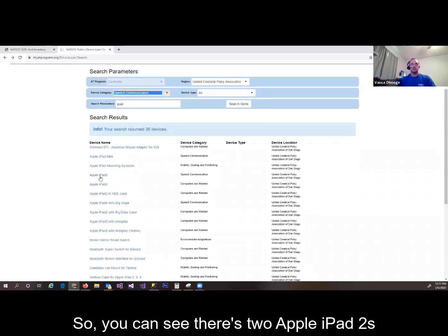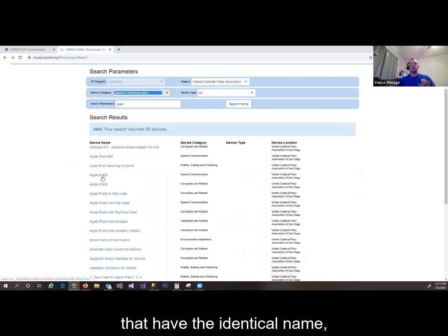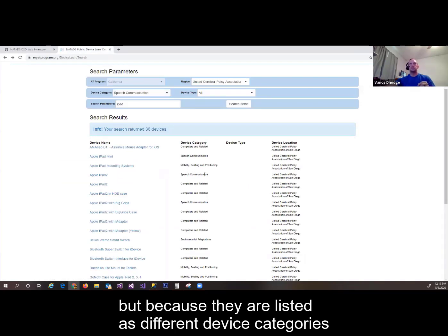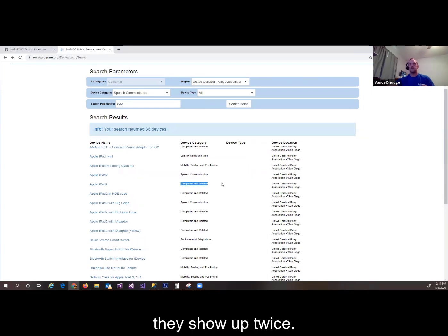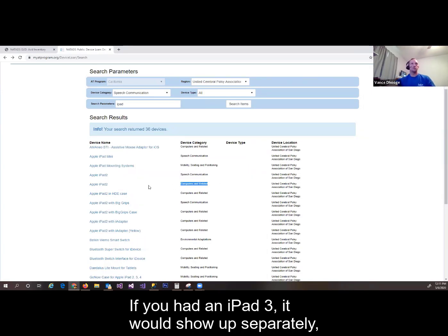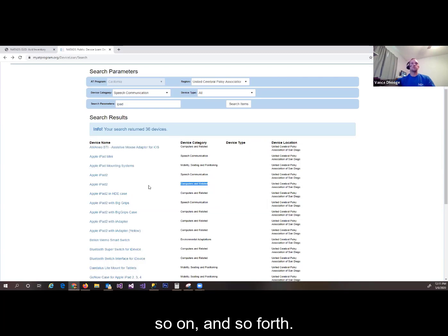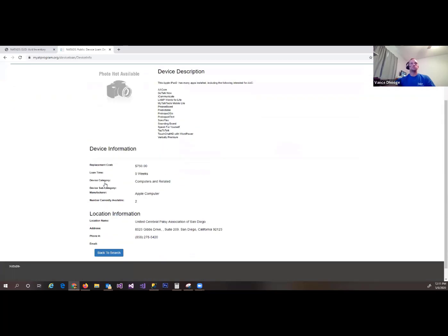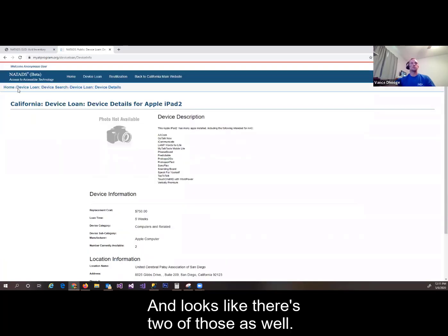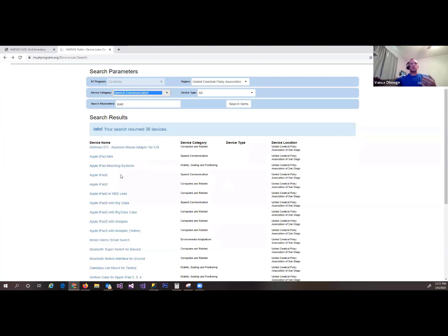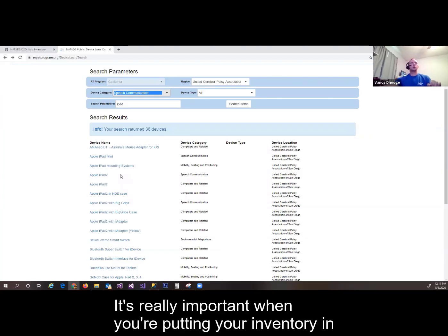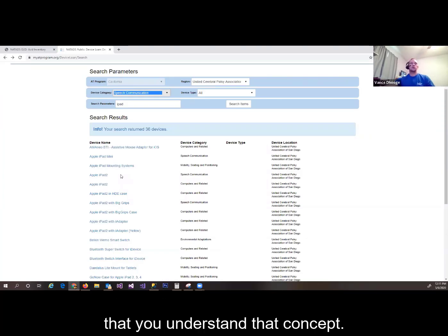So you can see there are two Apple iPad 2s that have the identical name, but because they are listed as different device categories, they show up twice. If you had an iPad 3, it would show up separately, and so on and so forth. So it really keys on that device name and the device category itself. And it looks like there are two of those as well. So it's really important when you're putting your inventory in that you understand that concept.